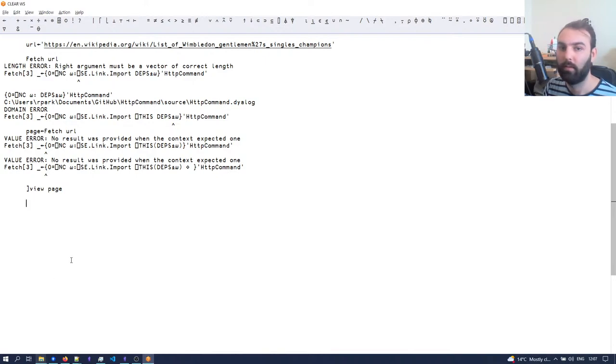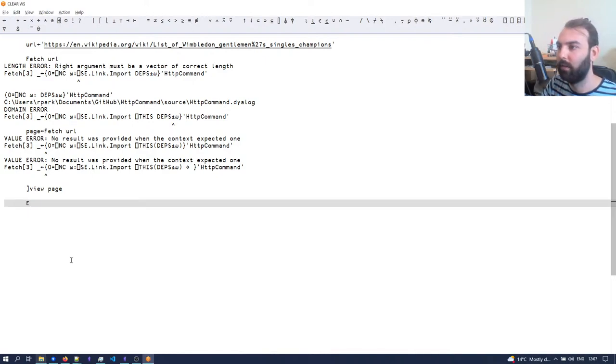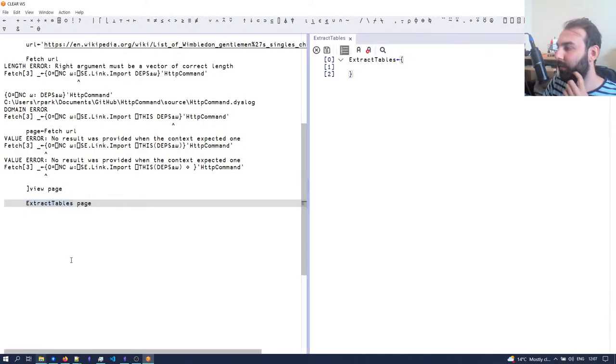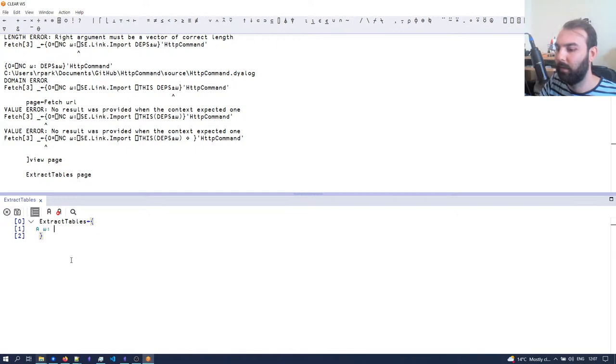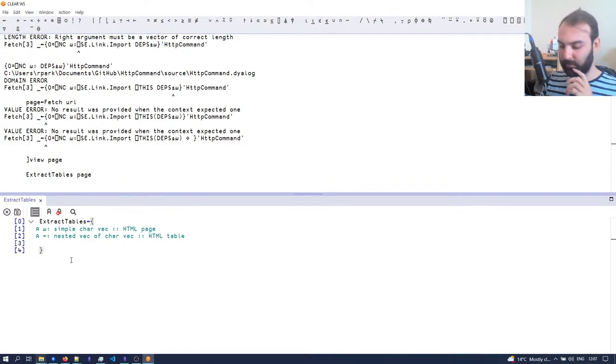Let's get the tables. So we're going to extract tables from the page. So let's initialize a function by opening in the editor, make it empty. And then I find it much easier to develop with a simple character vector that's an HTML page. I'm going to return a nested vec of char vec, which each one is an HTML table. And probably going to regex this, I think.